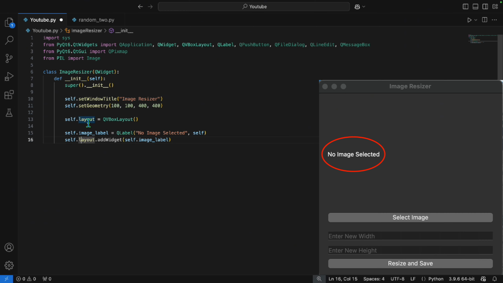And over here, you can see that I created the layer, but now I'm adding a widget to it, and that is the widget that I'm adding, the label. And this is basically how it's going to work. Every time we create something, we're going to be adding it to our layer.